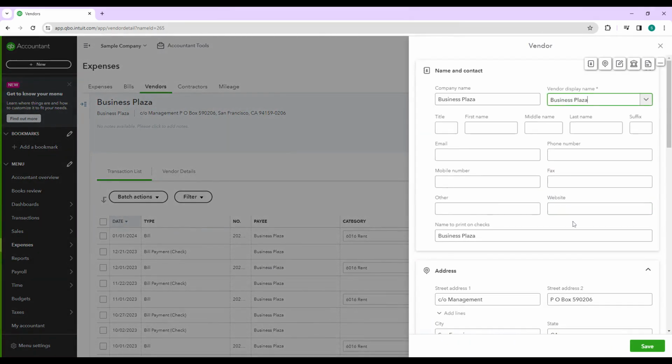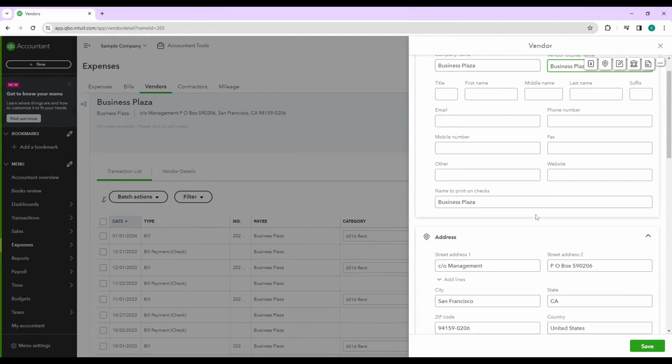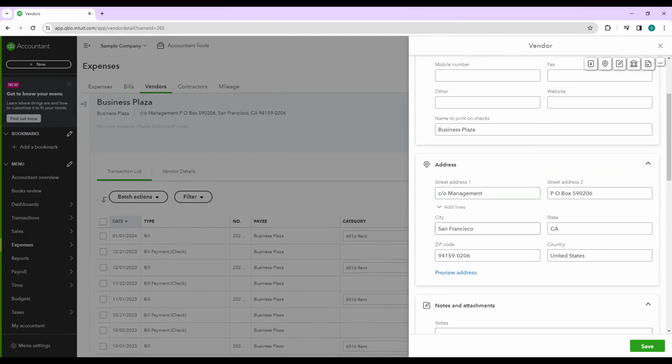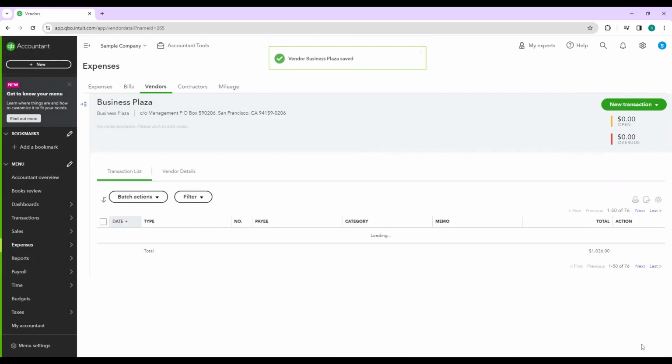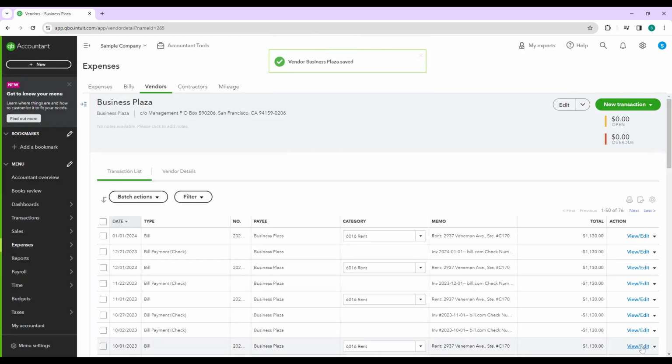Make sure you have entered the full legal name, company address, and tax ID number. Select and check the Track Contractor Payments for 1099s box. QuickBooks will now track the 1099 payments made to your vendor throughout the year so you are able to easily pull your data at year end.